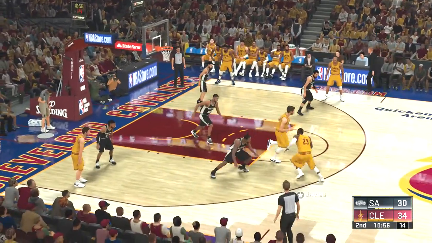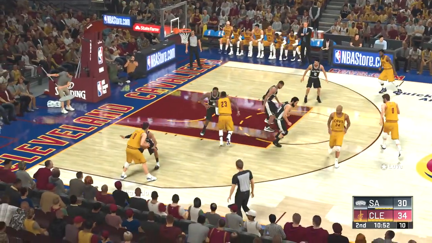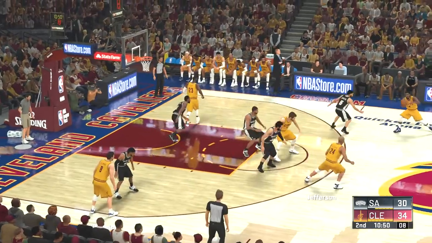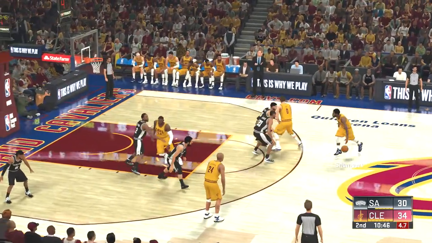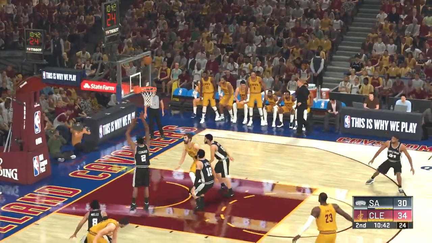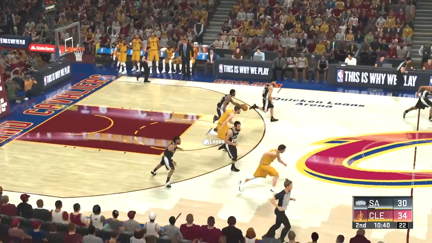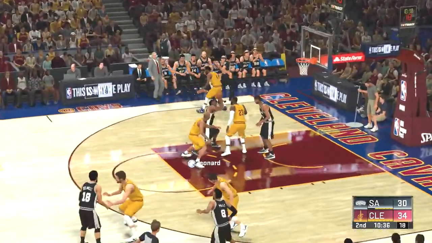Just over 1 minute has passed here in the second quarter. Love outside. Cleveland moving it around. Just 5 on the clock. The tray. San Antonio with the rebound. Leonard's got his 5th rebound right now in the game.